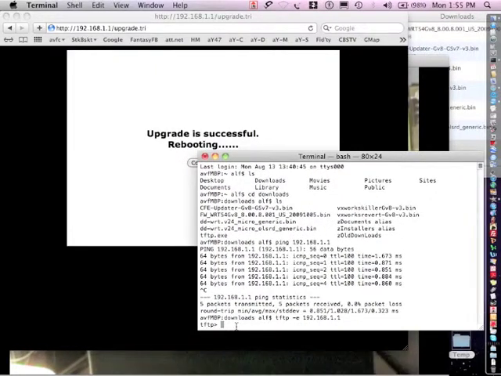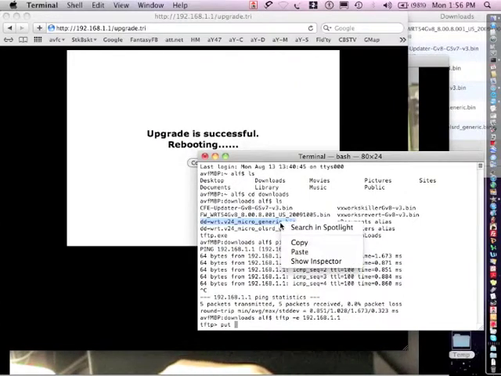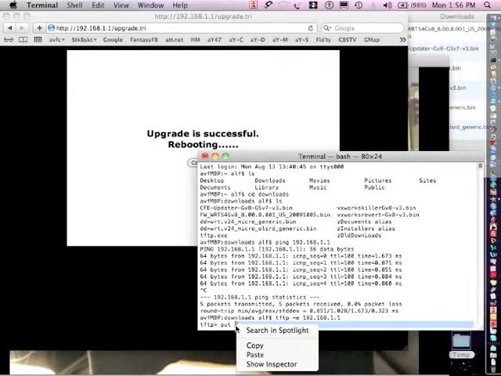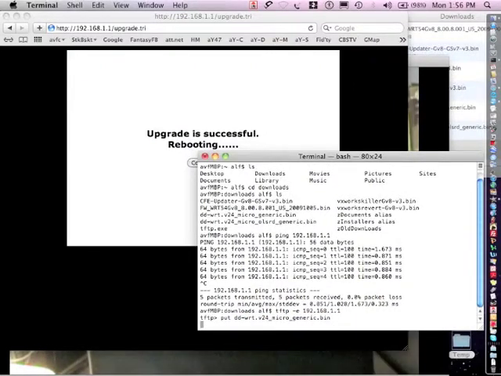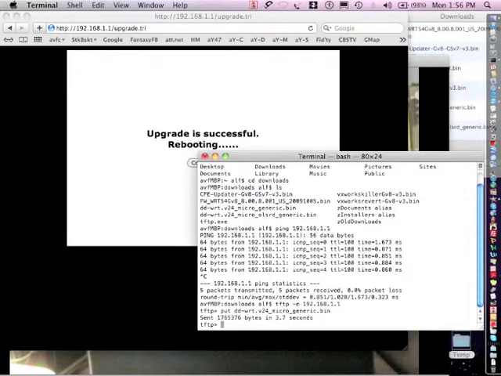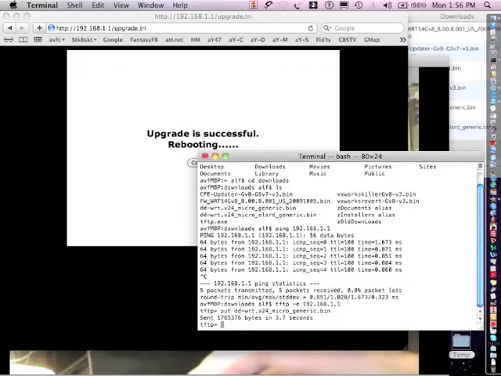So we're now going to type put, and the file we're going to put is this DD-WRT version 24 micro generic binary file. So I dragged across it, did a right mouse click, copied it to the clipboard, pointed down here, right mouse click, paste, and we're going to put that file on the router. Okay, 1.76 megs was transferred in 3.7 seconds.